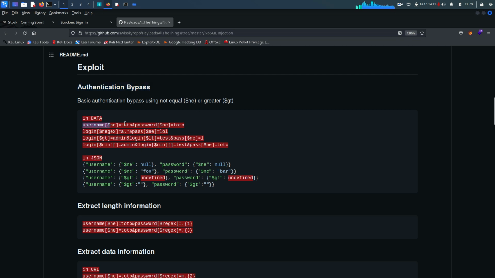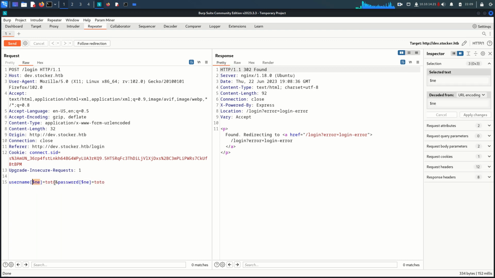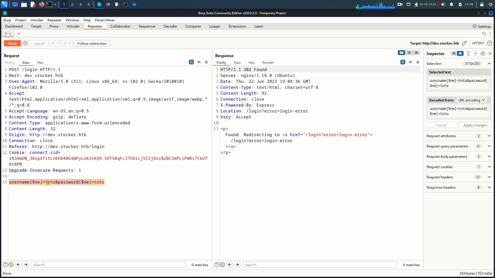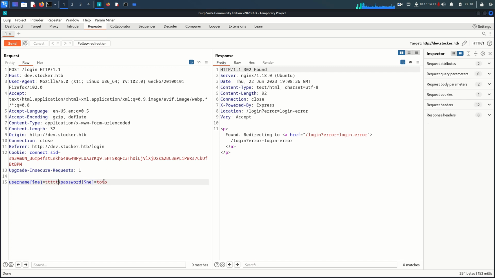So what we can do, we can try this one, and I'm going to tell you what it's basically doing. It's saying if username not equal to 22 and the password is not equal to 22, then log me in. And this is the correct statement. Whether the genuine username is admin or root or anything, and its password is anything. We don't know the password, but we put the correct statement that if the username is not, let's say, tttt and the password is not yyyyy, then log me in. Let's try this, and as you can see, login error.